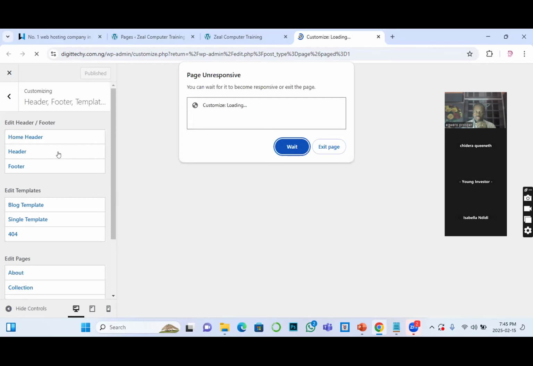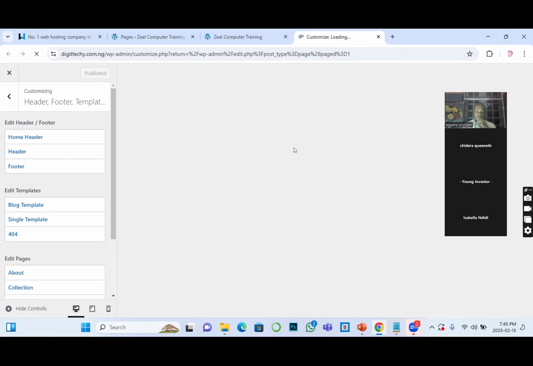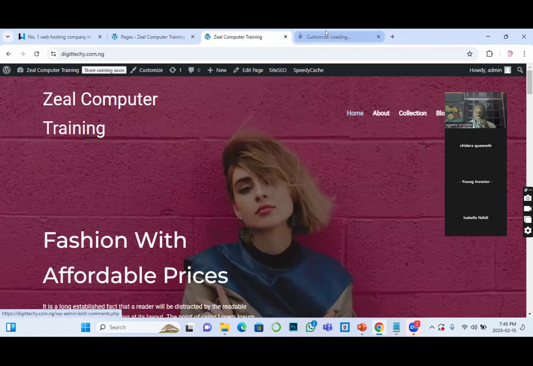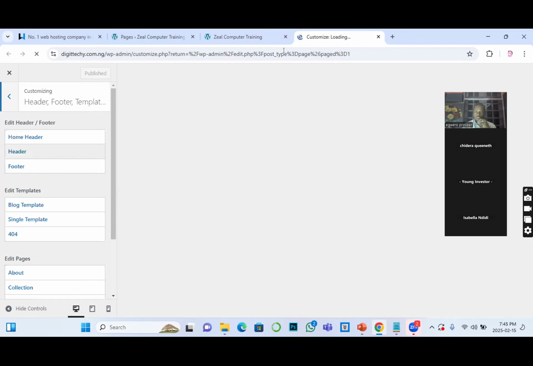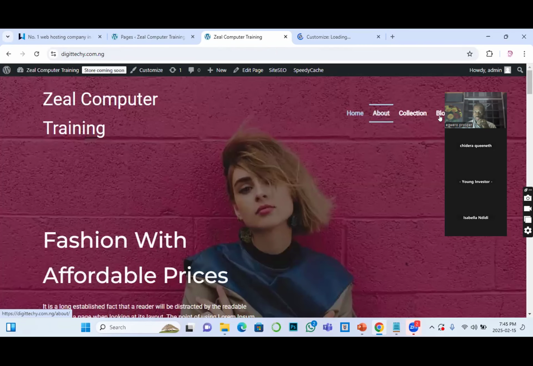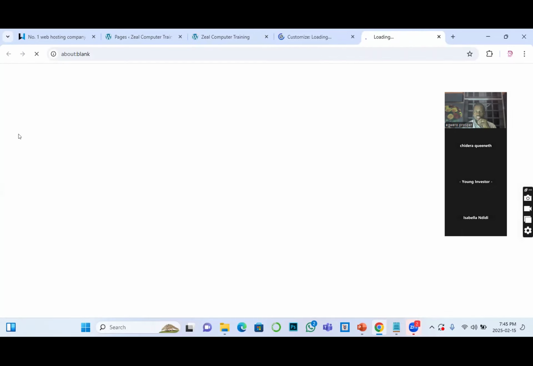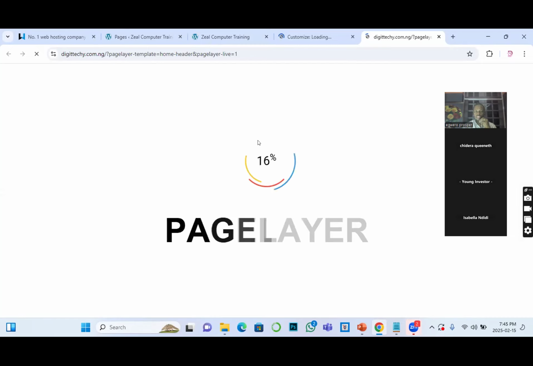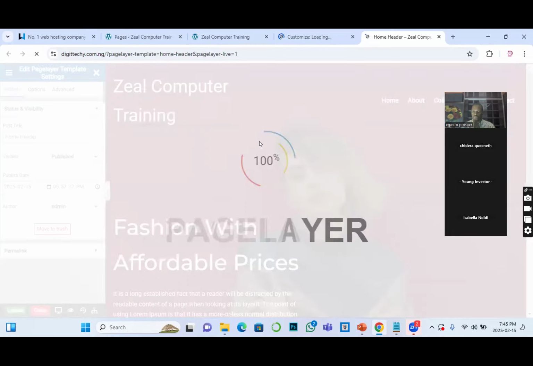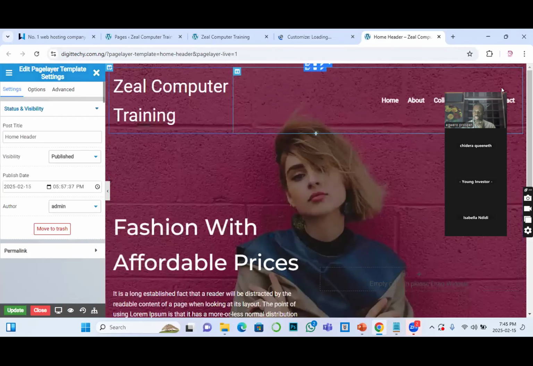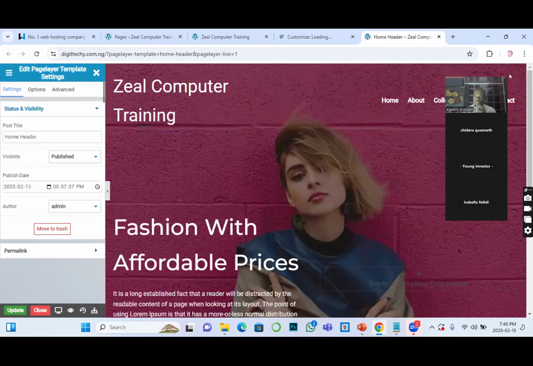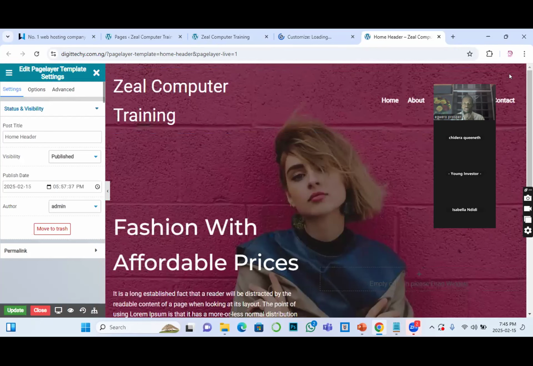So from that link, you can see what I was explaining to you. You can see these are the two different headers. So if you follow this link, you are going to be editing this particular one. Then if you follow this link, you are going to be editing for about, collection and the blog. So from here, this is the one I'm editing. I'll click on it. Now you can see that it's loading with Page Layer. That Page Layer that you saw is called a plugin. It's the builder.